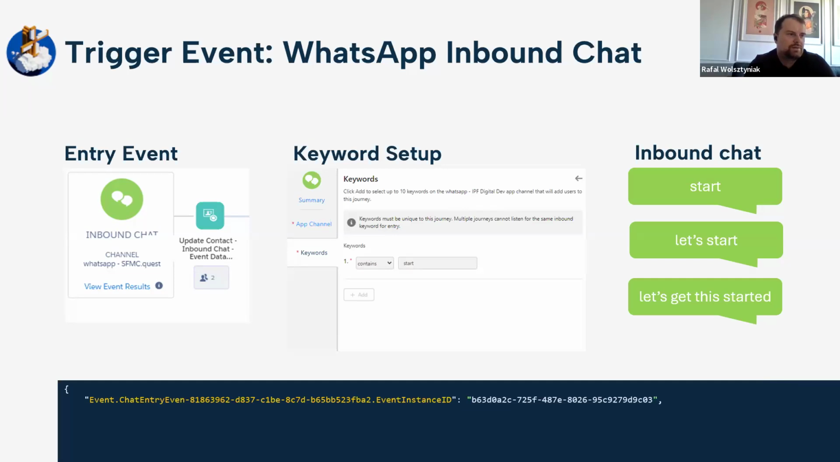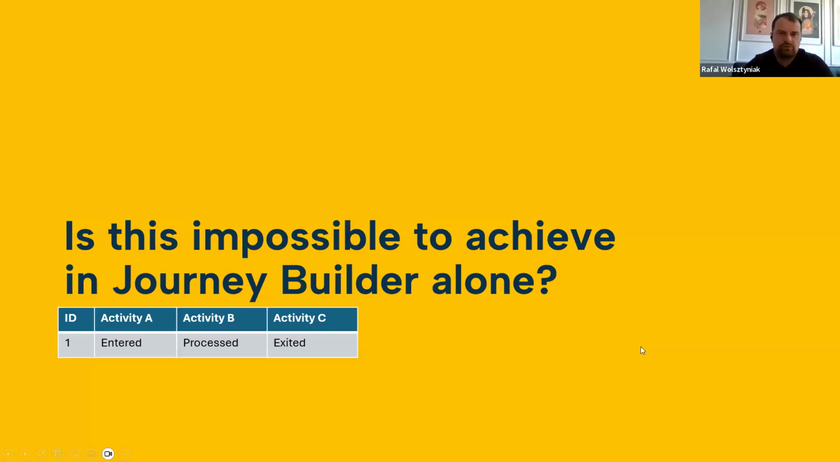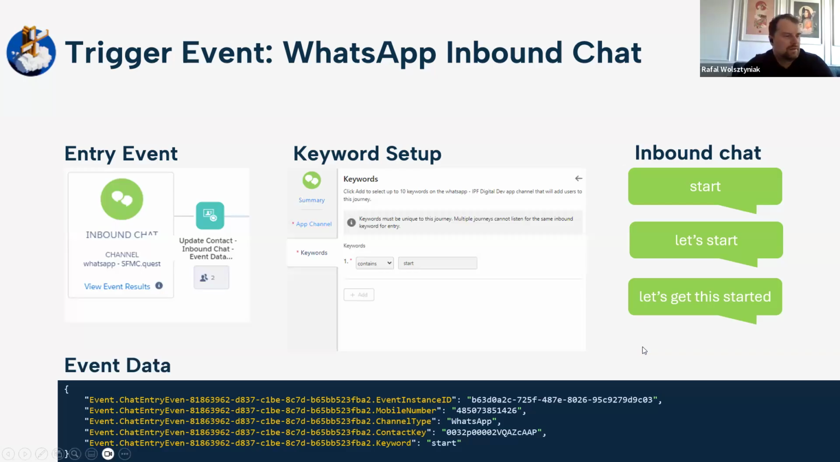And yeah, what can we find then? So we again have the event instance ID, and we retrieve the mobile number. So we know which mobile number contacted us. So this already is good. We can see that the channel here is WhatsApp, and what's the contact key based on the assignment of our data, and what keyword has been used. So the keywords defined here. Kind of disappointing we don't get the entire string that the customer has sent, but yeah, it is what it is.